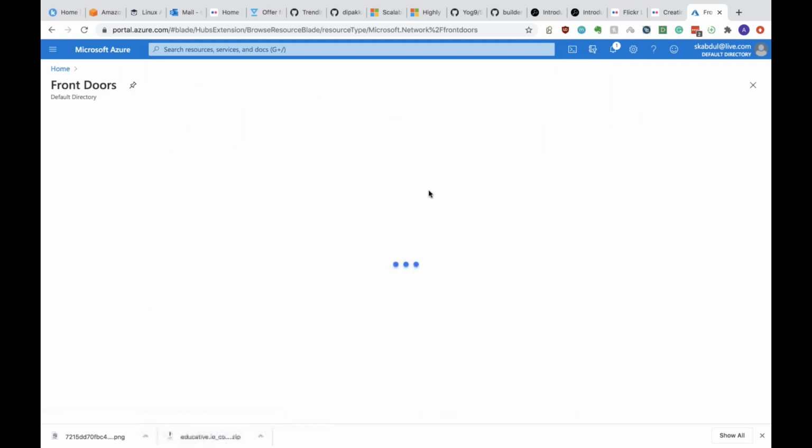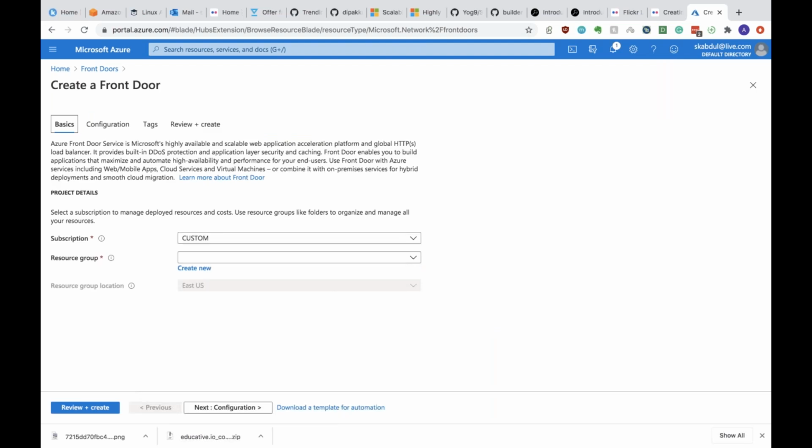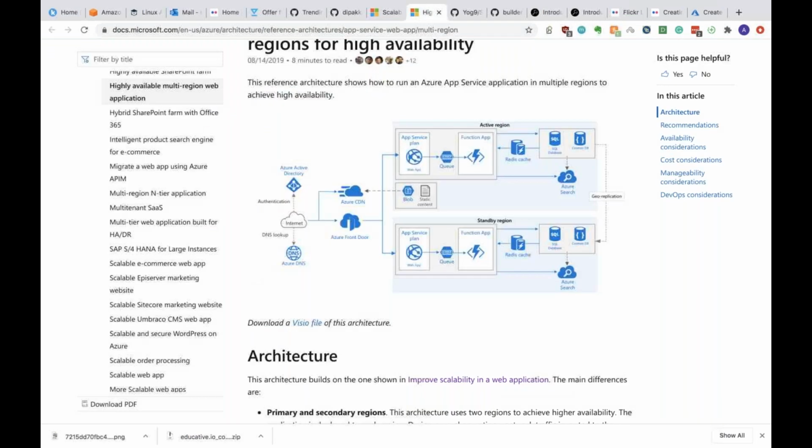Front Doors. This is what I was actually talking about. So this is basically a door to the region. So if I have a Front Door, whatever your resource group, my region is this one. And use this Front Door to actually create it. So the internet goes through Front Door to one of the regions.